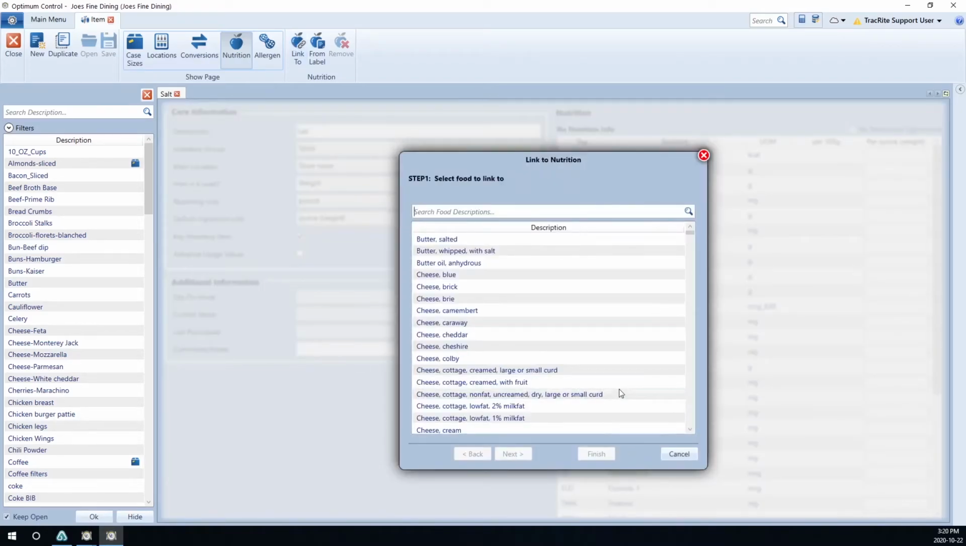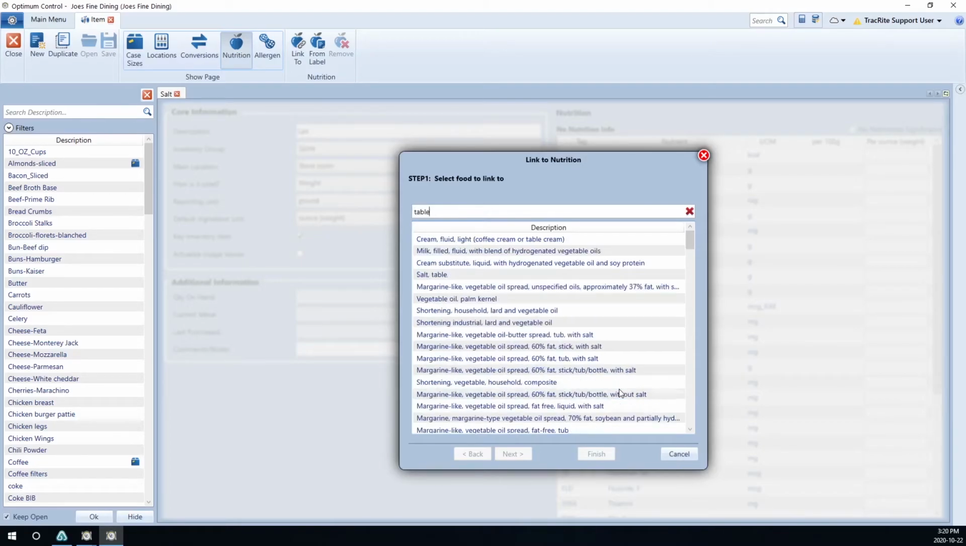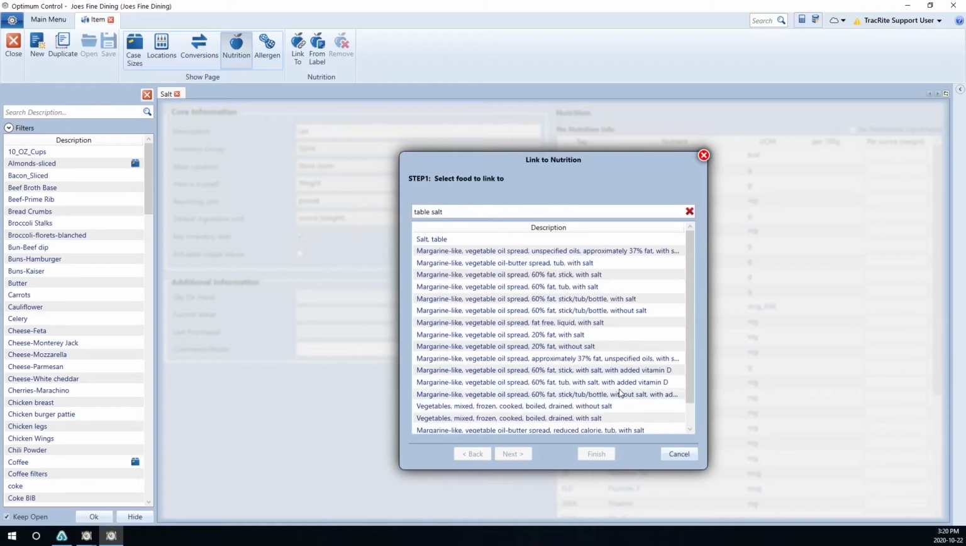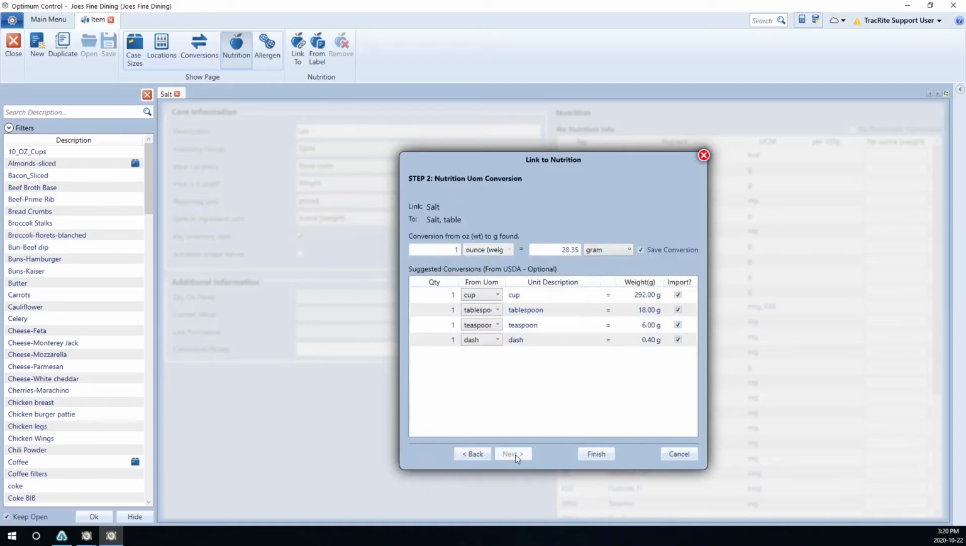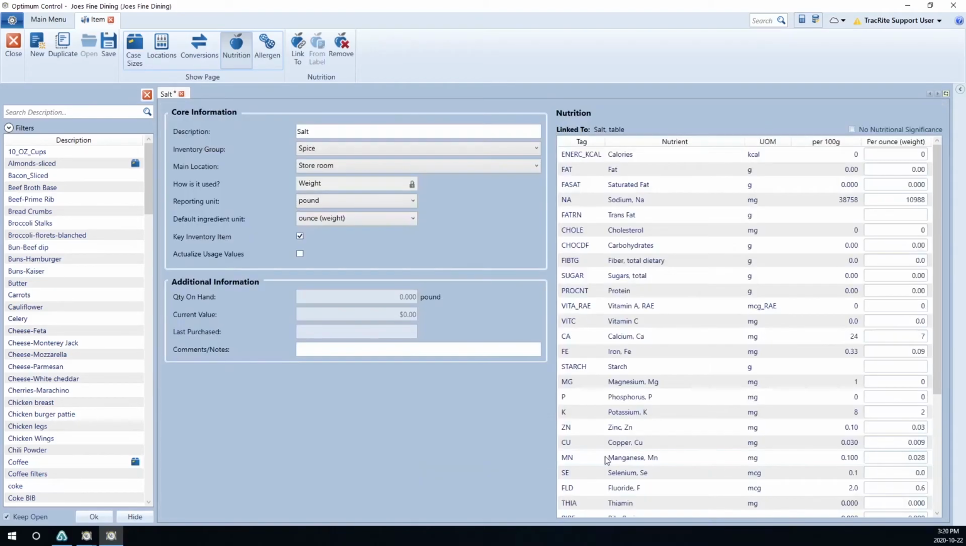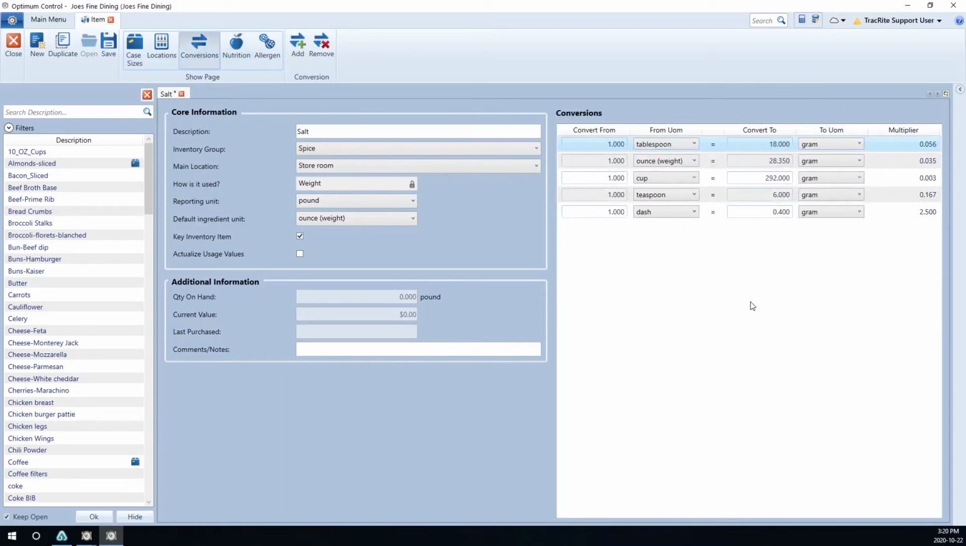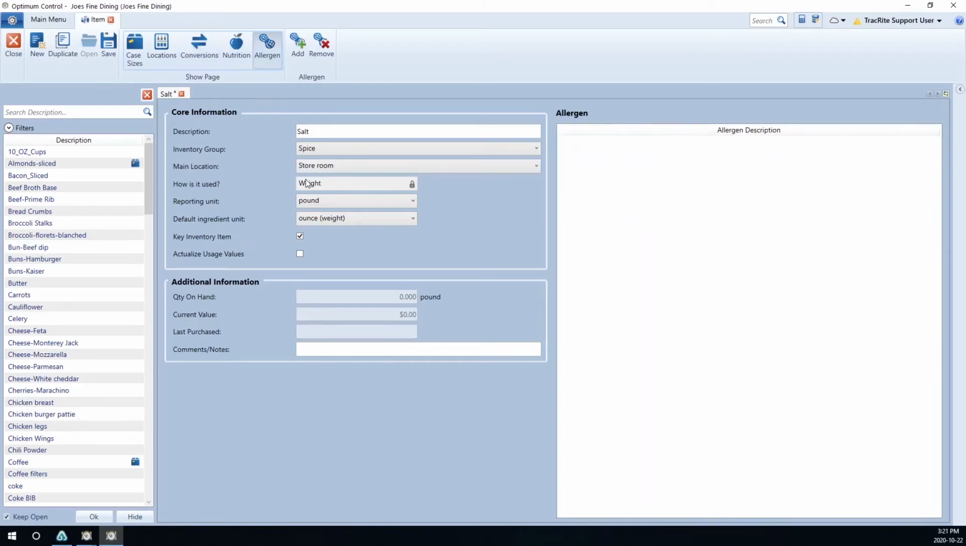The link to option here will allow you to import the nutritional information from the USDA. So here we're going to search for the nutritional information for salt. And when importing the nutritional information into the system here, it will also give you available conversions to import as well. So this would be very helpful if you need the weight to volume conversions for a lot of your items. And then once we hit finish here, it'll import in the nutritional information, and it'll import in all the conversions I wanted as well.